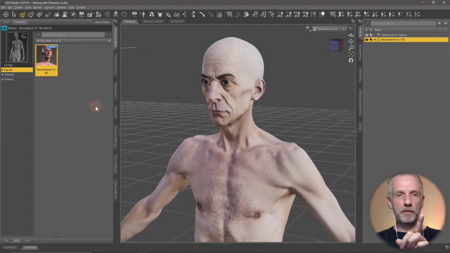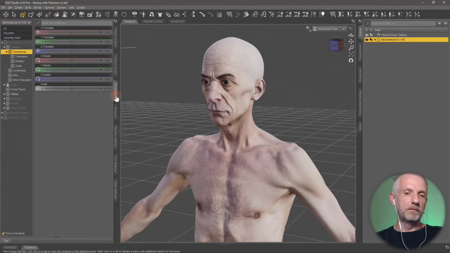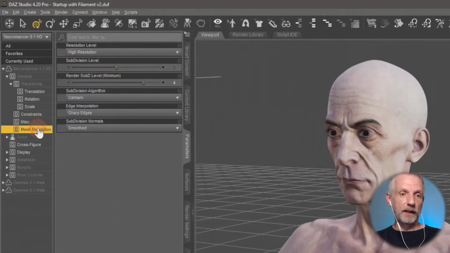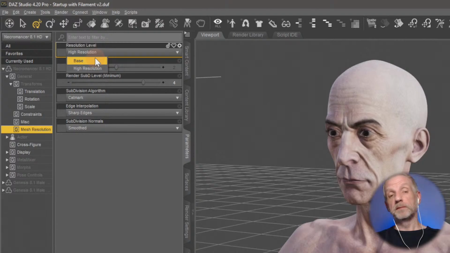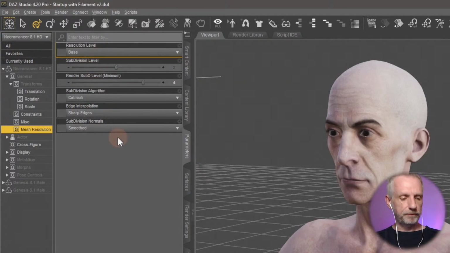So that's number one. Number two will happen in base resolution, because Substance Painter likes lower resolution rather than higher ones. So I'm going to go over on my parameters tab, and I'll head over to mesh resolution and switch this from high resolution to base resolution, especially on an HD character like him here. That's going to be helpful.